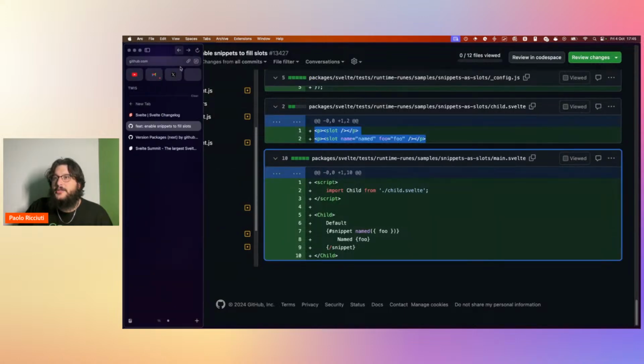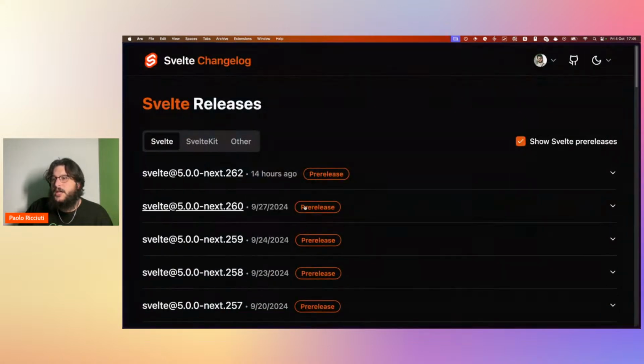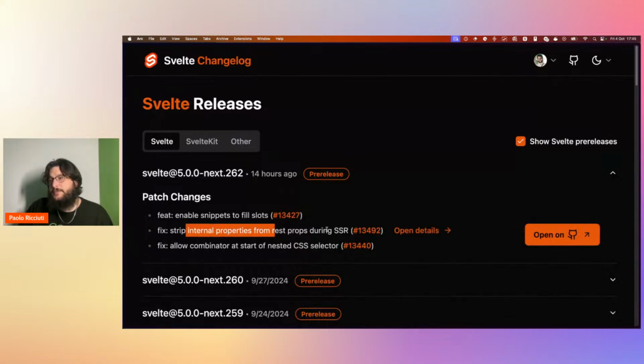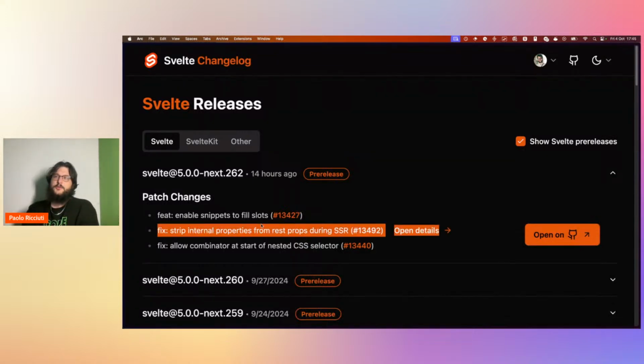Let's go back to our changelog. Strip internal properties from rest prop during SSR. This was a simple fix because during SSR, all the props that you pass were actually in the object, and this meant that if you were looping over rest props or props, you would also get all the slots and stuff like that, which is wrong.